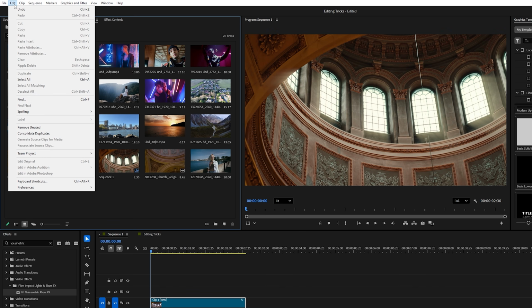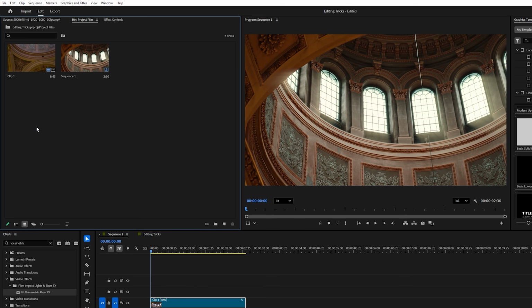And here's a quick bonus tip. Once you're completely done with your project, head back to the Edit menu again and click Remove Unused. That will clear out everything you never used, keeping your project light, organized, and faster to work with.